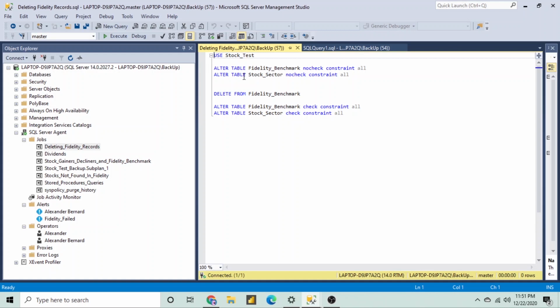So once we have done that, we can now delete everything from the fidelity benchmark table. Once all of those rows have been deleted, we would then enable those primary key and foreign key relationships. Now, if we were to take a look at the table, it would be empty. We will only have our columns. But when we run our SSIS package, the data will be updated and this table, the fidelity benchmark table, will be populated again with the right primary key and foreign key constraints.